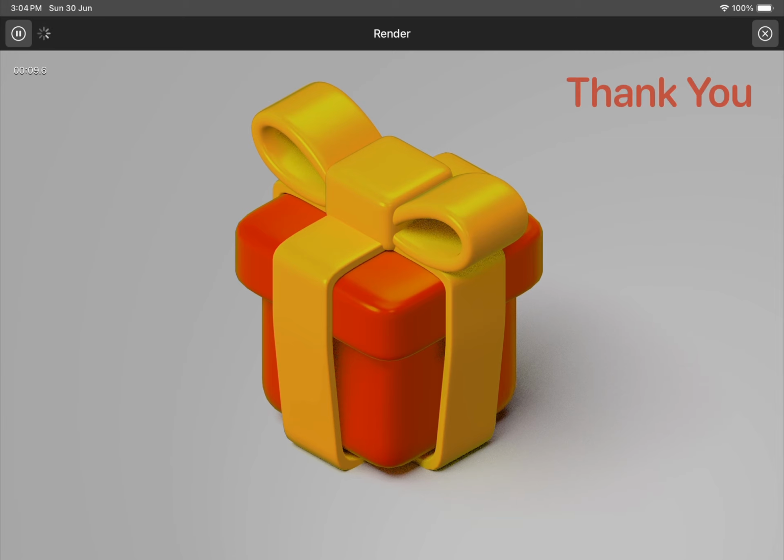Wait until the noise levels are low. Press pause and save the image.